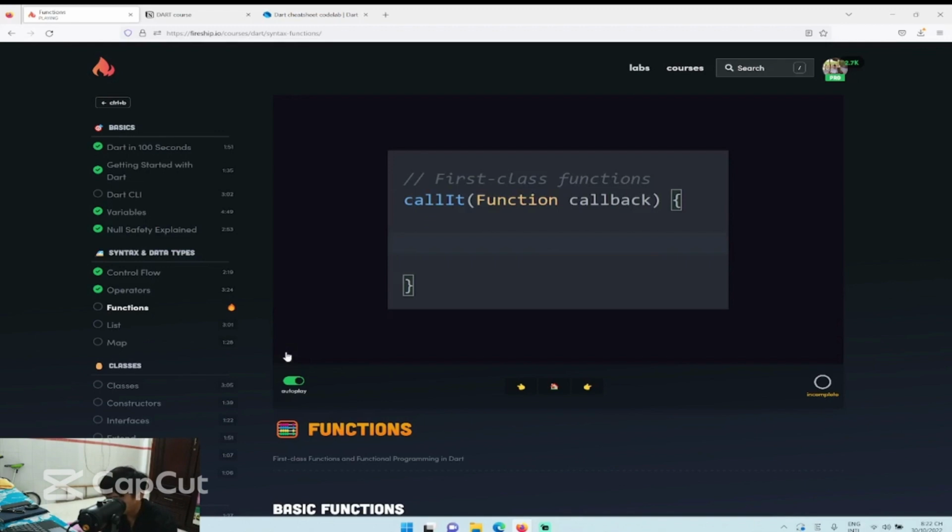To wrap up this section, I'll give you a challenge. Define a function that takes another function as an argument, and then calls that function inside of its own body. That's known as a callback function, and a feature of many different Dart APIs that you'll come across.